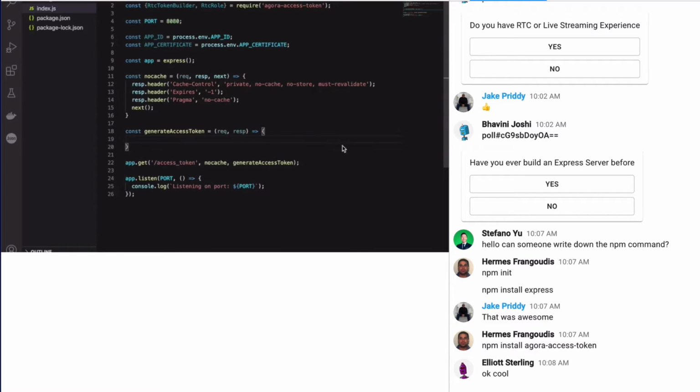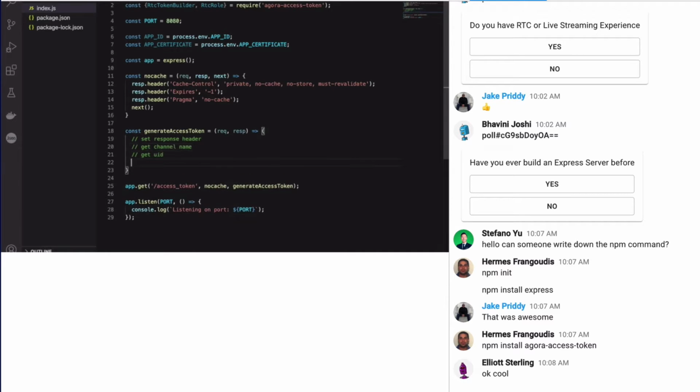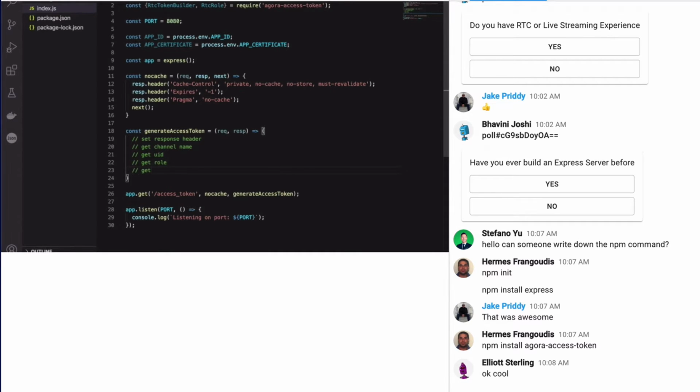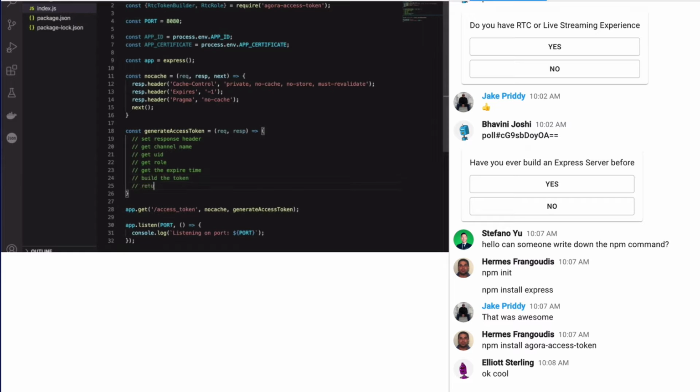Basics down for our basic Express web service. Let's start with our generateAccessToken. We'll outline all our steps. So first we'll set the response header. Then we're going to get the channel name, followed by the UID and the role. We also can't forget the expiration time for the token. Then we're going to build the token, and lastly, we're going to return the token.